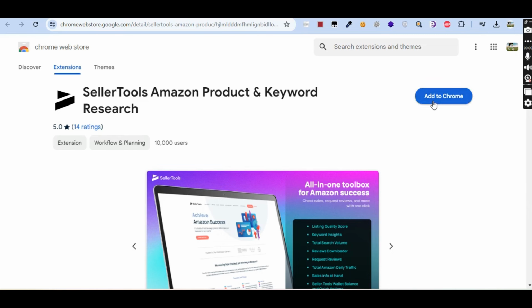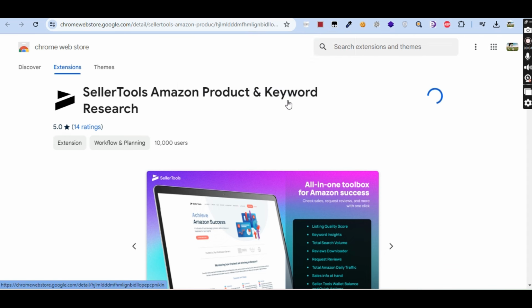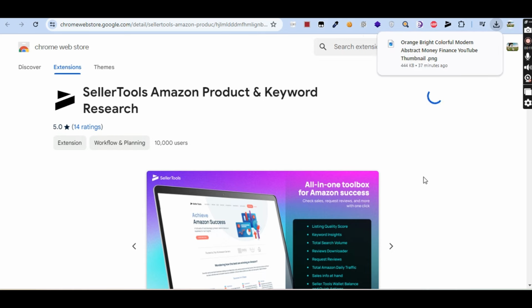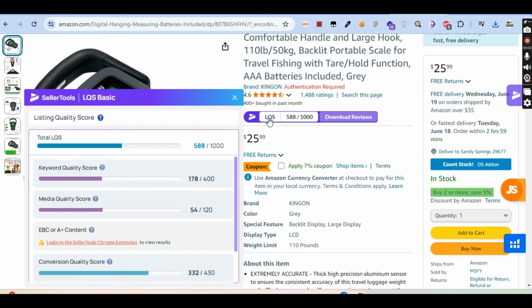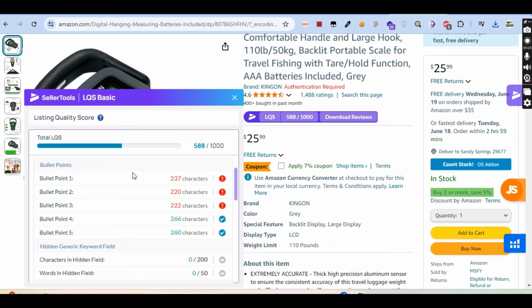In this short video, you will learn how to enhance the existing Amazon listing in 3 simple steps. First, add the Seller Tools Amazon product and keyword research extension to your Google Chrome to analyze what is wrong with the Amazon listing, or to see what's the listing quality score. Now go to Amazon.com, open a listing that you want to improve to make it a bestseller. Click on LQS, the Seller Tool window will pop up and tell you exactly where the problem is.